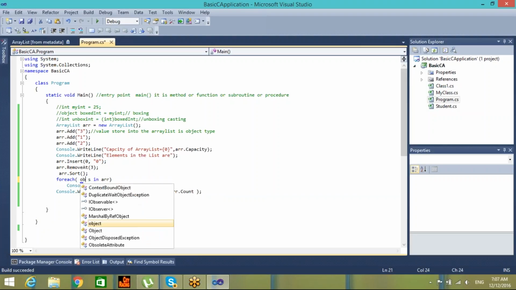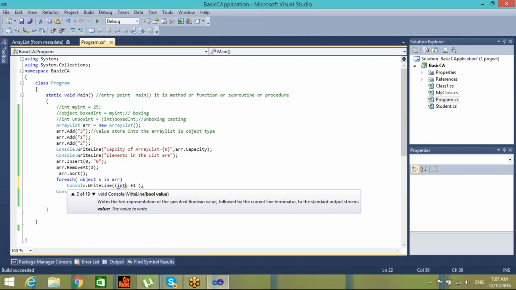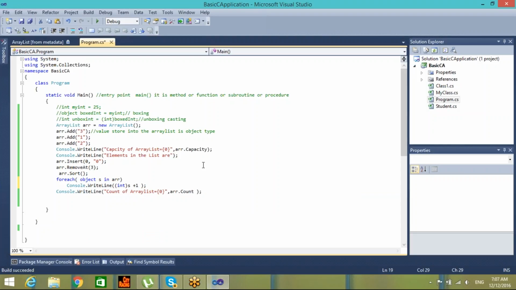Even though I am having the numeric value, it is not allowing me to do this. So how to achieve that? For that, I need to use this concept, boxing and unboxing. So what I need to do here is int s plus 1. Okay, so now let us see.